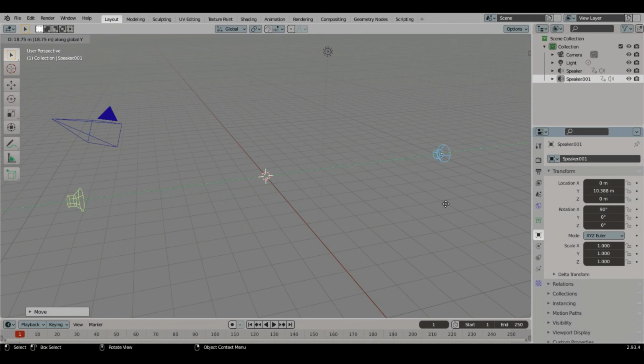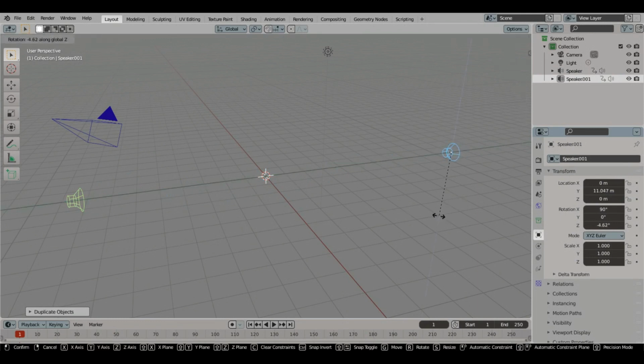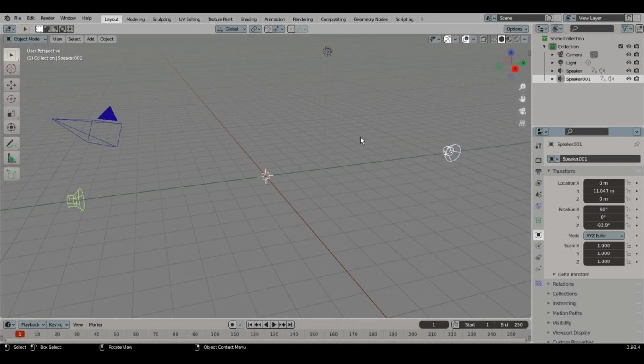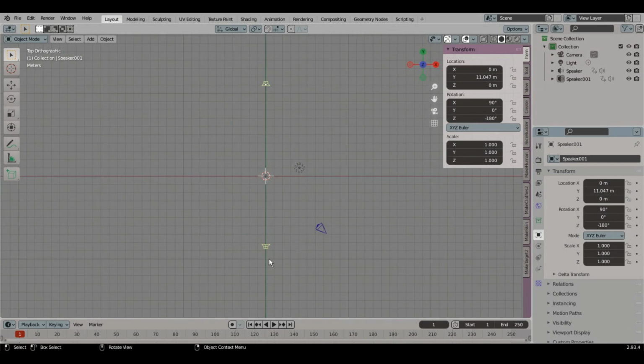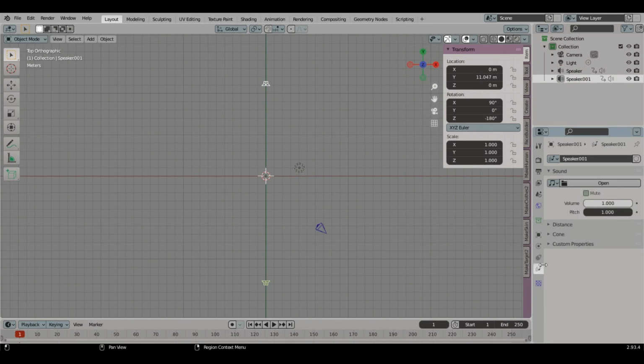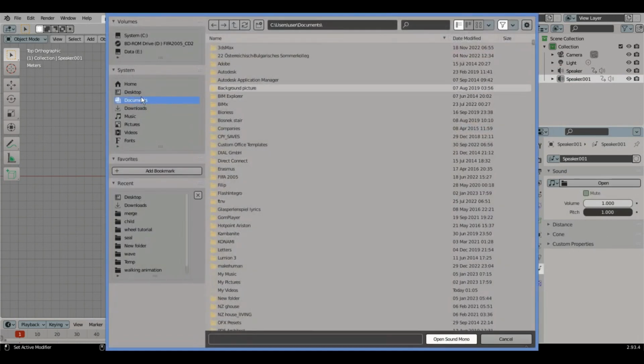Add a speaker. Press Shift+D to copy the speaker and put it at some distance from the first one. We are going to insert a sound.